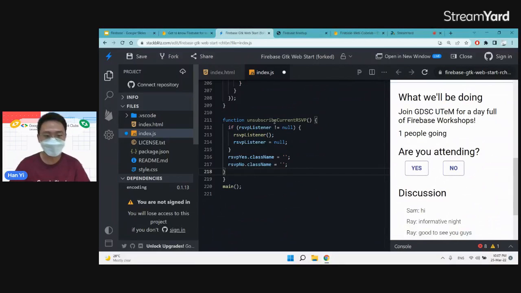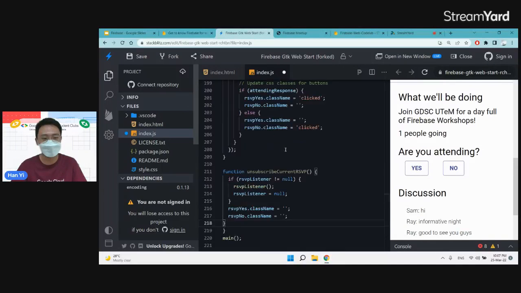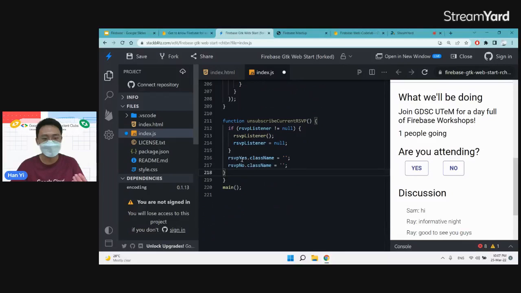Okay, this unsubscribe RSVP is for when your RSVP listener does not match your logged-in user ID. So you go back to your listener. The yes and no buttons' class names will be cleared after the user is logged out. When the user is logged in, it will highlight the button that is clicked on. And after the user is logged out, it will de-highlight both buttons after the user signs out of the web app.